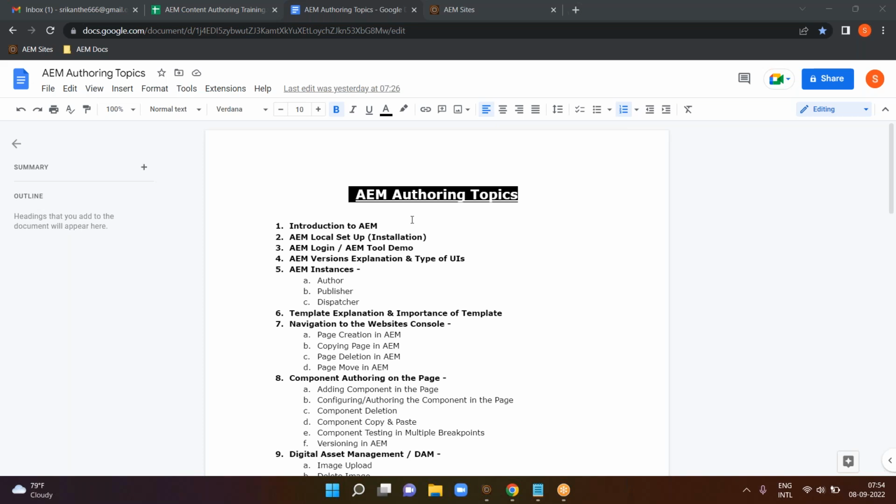We'll call these different areas consoles in AEM terminology. So let's say CRXDE is the backend console, or there is the Websites console, the Tools console. Something like that, we'll name as a console. After that, the fourth topic is that we will go over the versions: how many versions AEM has, and what the starting version was. That we'll explain.